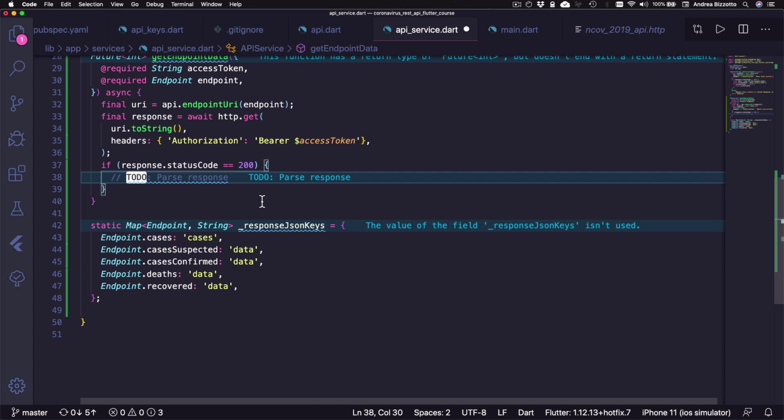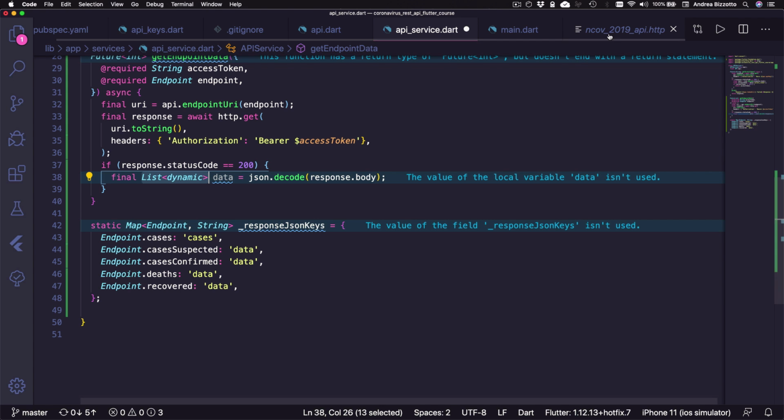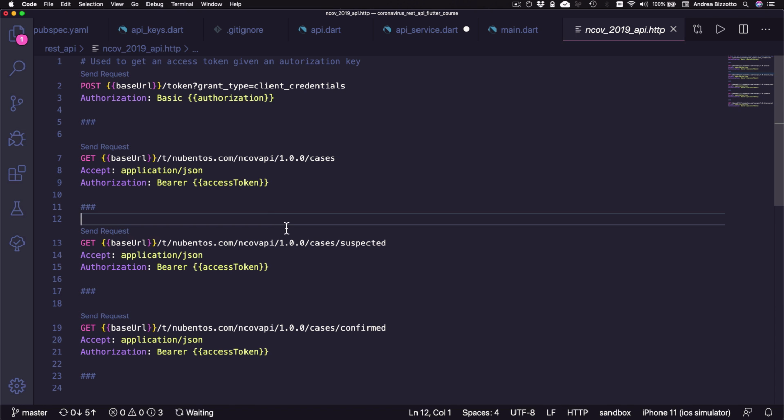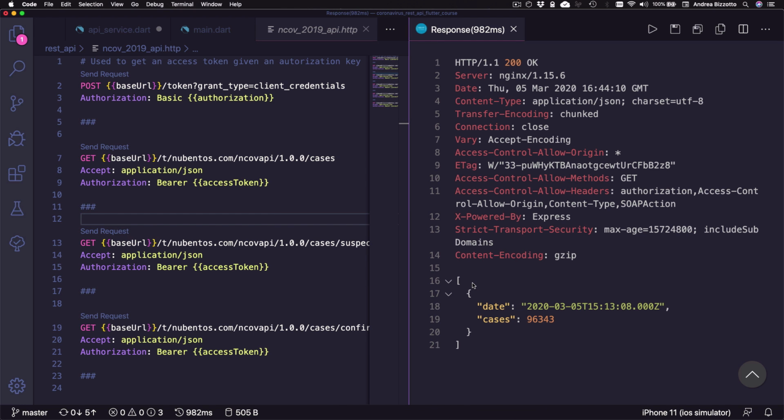So inside this if statement, I can remove this comment, and instead I can add this line. So once again, I'm decoding the response body. But one thing that you could notice is that I have declared this data to be of type list of dynamic. So why is that? Well, if we run one of these requests once again and we inspect the response, we can see that this JSON payload contains a list with a map inside it. So if we want to parse this data correctly, we need to first extract the response body into a list, and then we can get the map from the first item of the list.